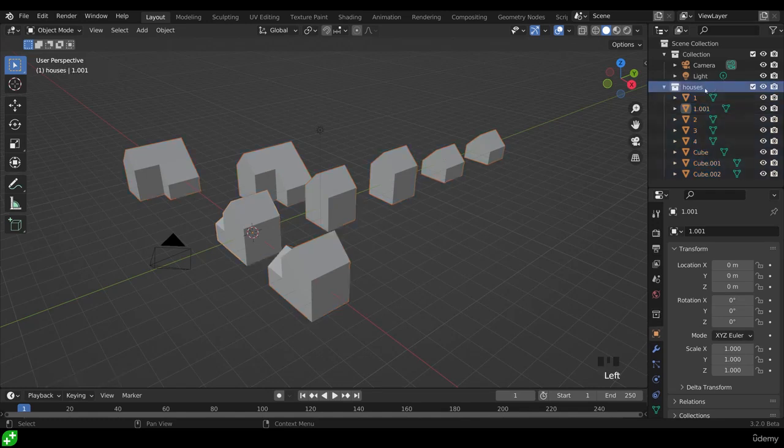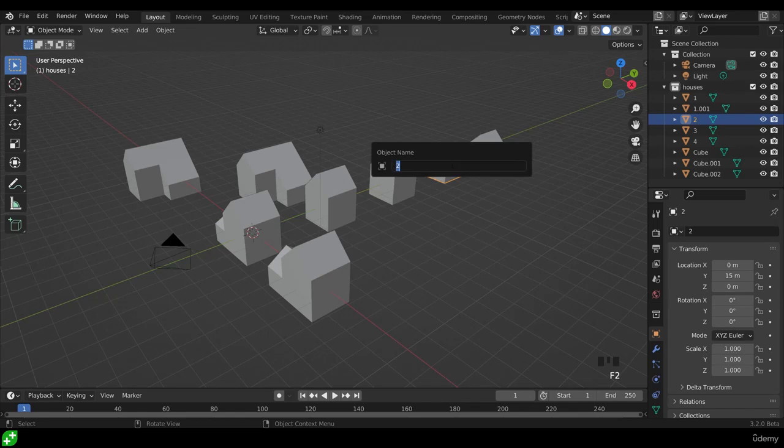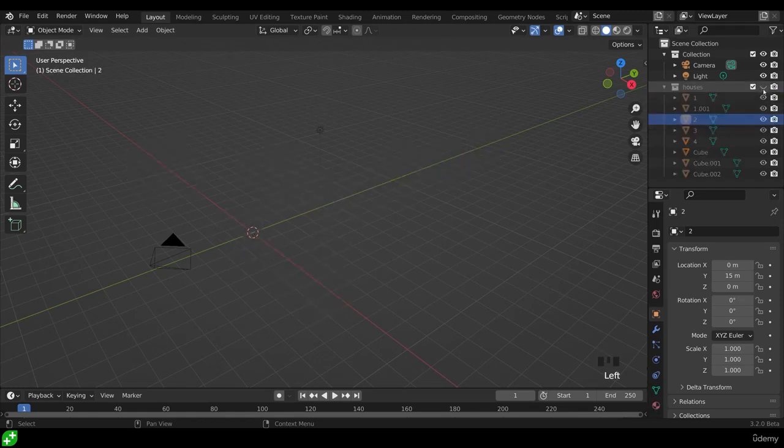To rename collections, we can double left click and rename this way. And that's the same for the objects as well. You can also click on an object and press F2 and that will go to the renaming options as well. You can even do that in the viewport. So if I select this house and press F2, I've got my object name there and I can press escape to cancel that.